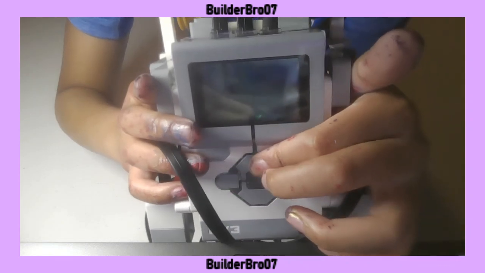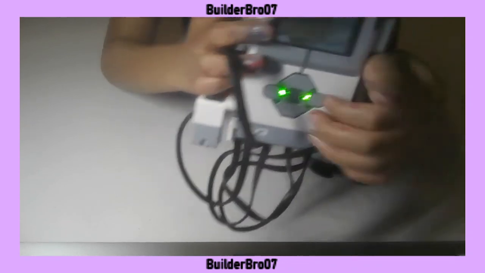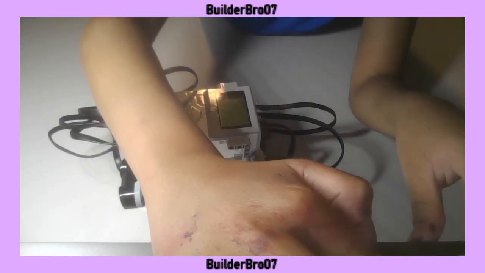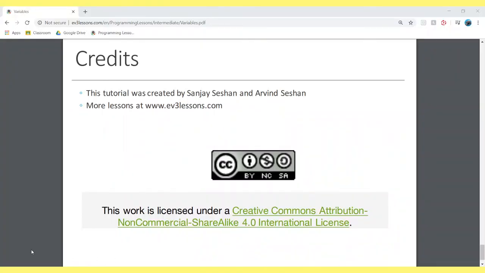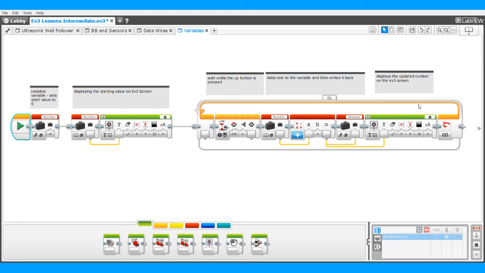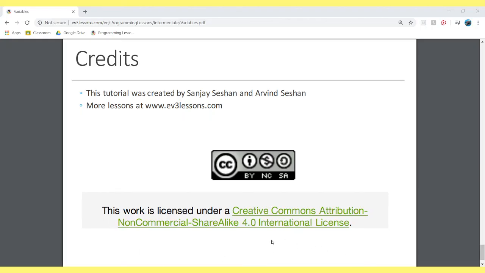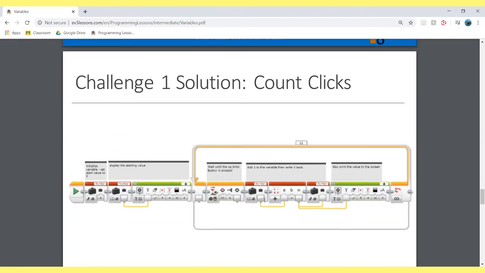As you can see, it's not working. It says 1 right now, but let's go back and see if we made any errors. This is what happens in EV3 all the time, and this is why we need debugging, like I said in the last video. So let's see what happened. We added 1, and if this doesn't work, let's go to the ev3lessons.com website and look at the solution. If you're stuck, we can just go to the solution.